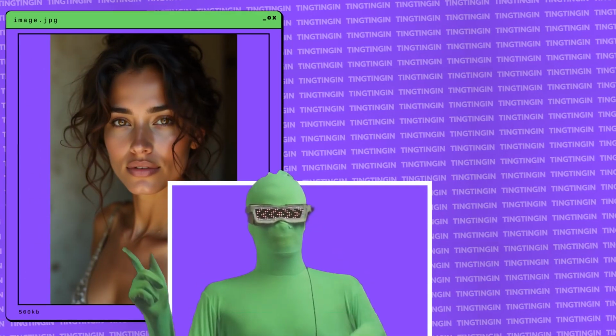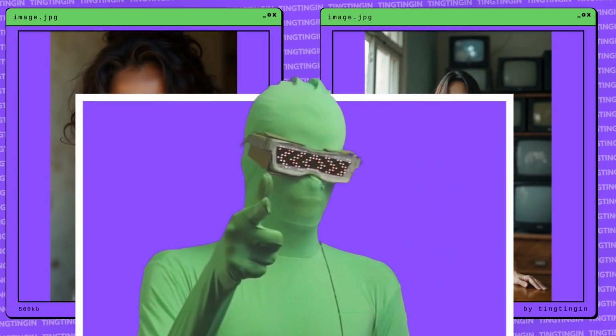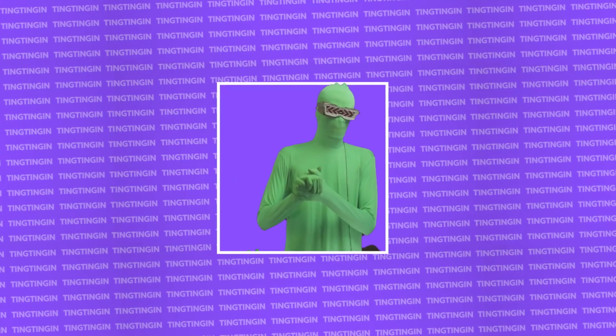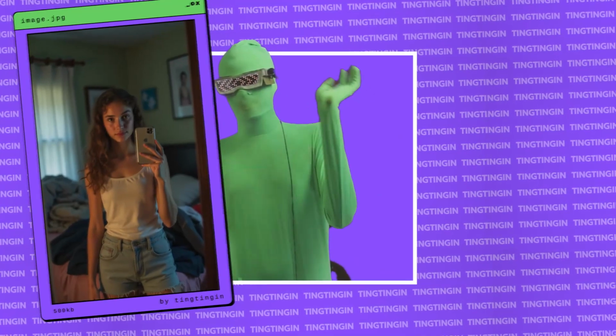We're going to be turning this into this. Watch the video. Okay, so Flux just came out. Obviously, it can produce some crazy images, but it also has the ability to produce photorealistic images, if you know how to do it, that is.